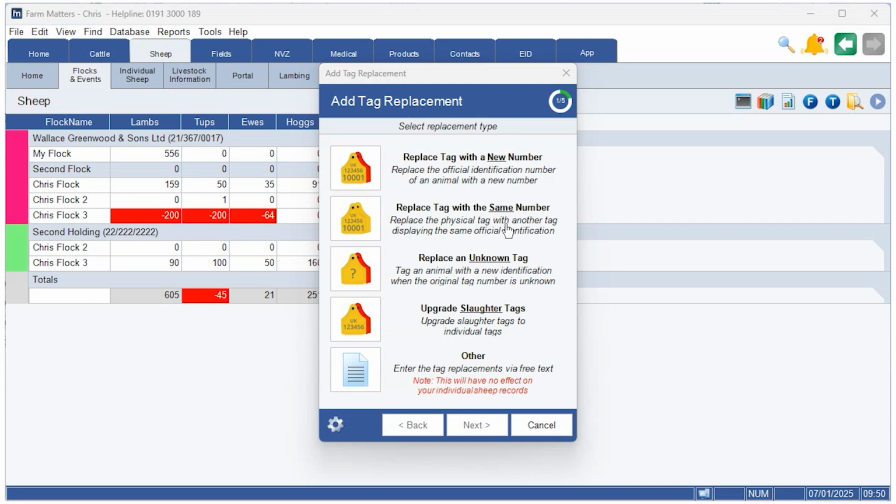The second option will replace the current physical tag with another tag, but it will continue to display the same number. The third option is for when you do not know the original tag number and you wish to tag it with a brand new identification number. The fourth option is for you to upgrade the slaughter tags to individual tags. We will discuss slaughter tags in more depth a little later in the video.